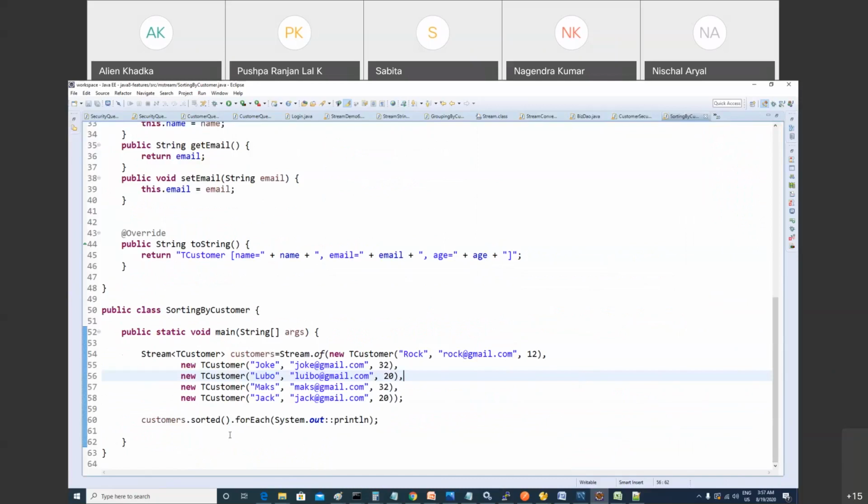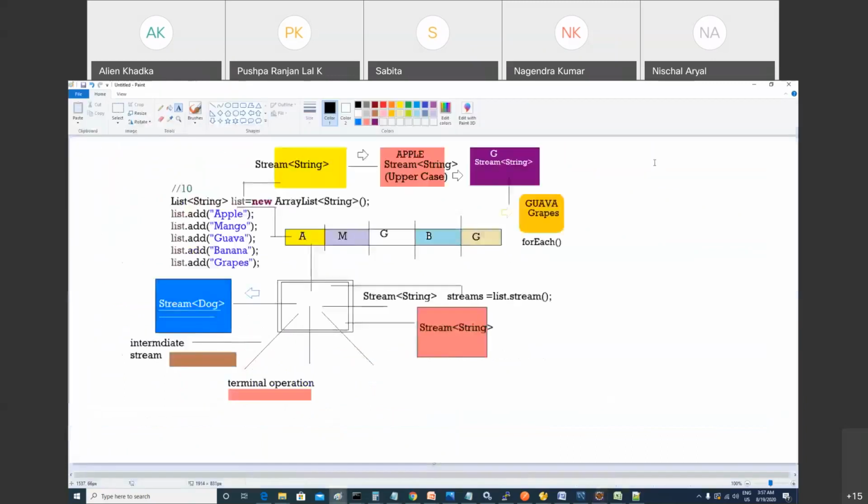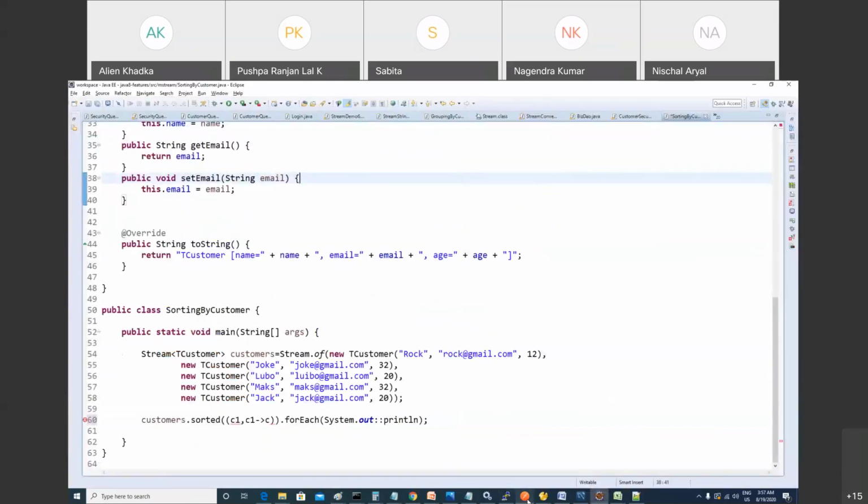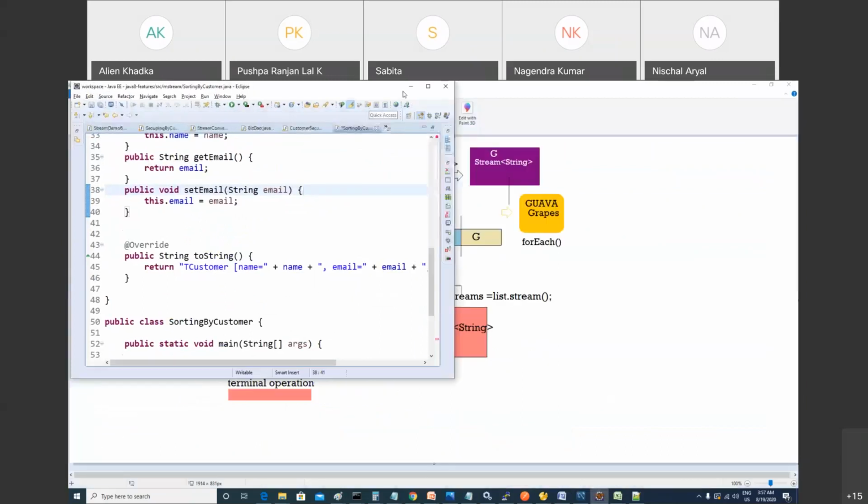So for sorting you can write a comparator. Let me write the lambda expression for the comparator, only for today. Two customers, customer one and customer two. And here you are saying I want to sort as per the name.